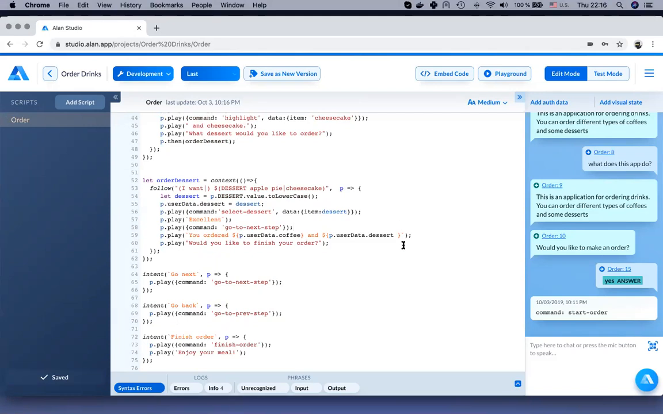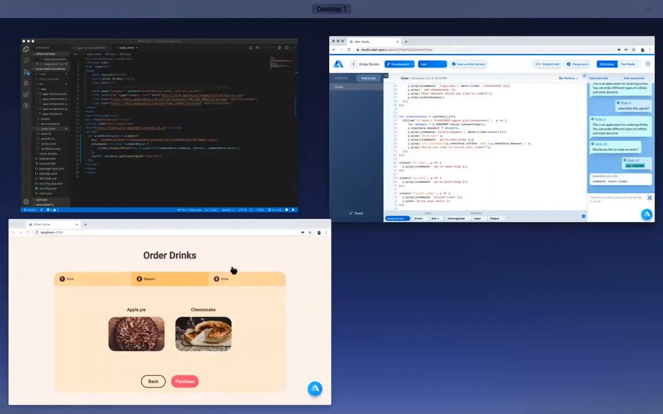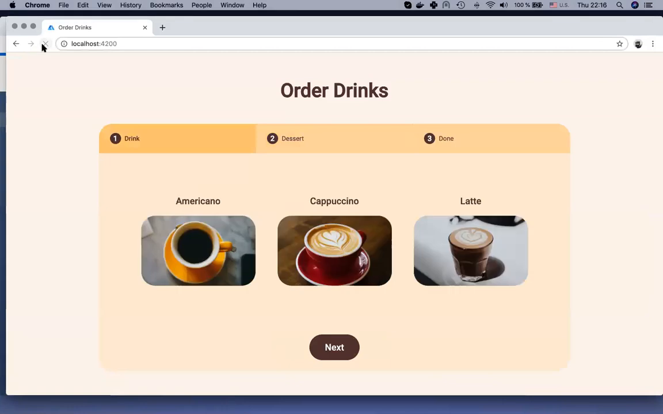Now let's take a look at how it works in our application. What can I do here? This is an application for ordering drinks. You can order different types of coffees and some desserts. Would you like to make an order?